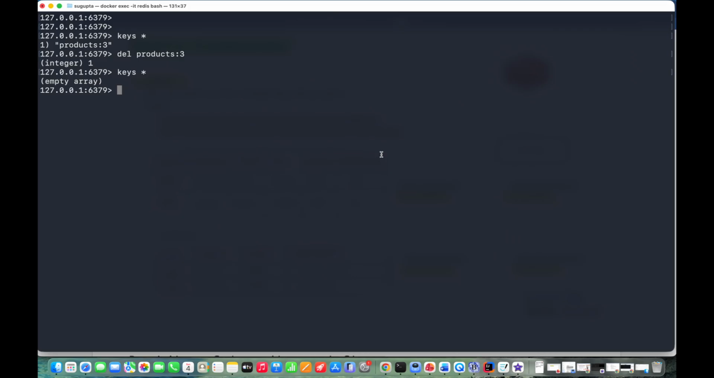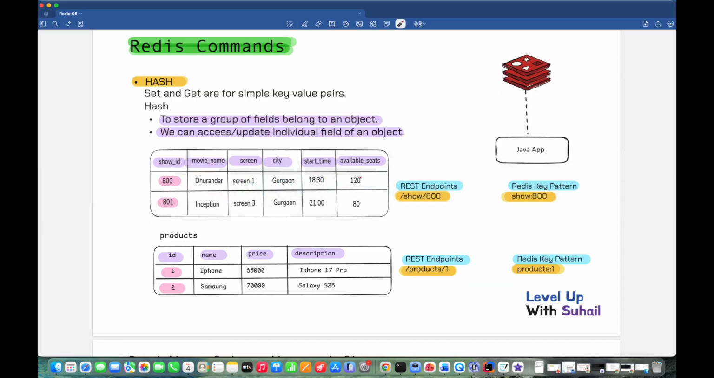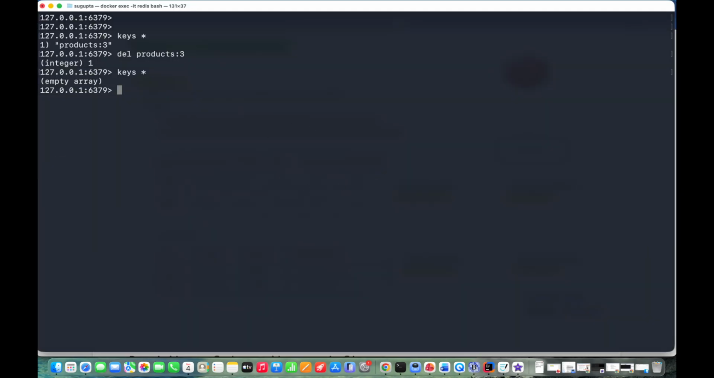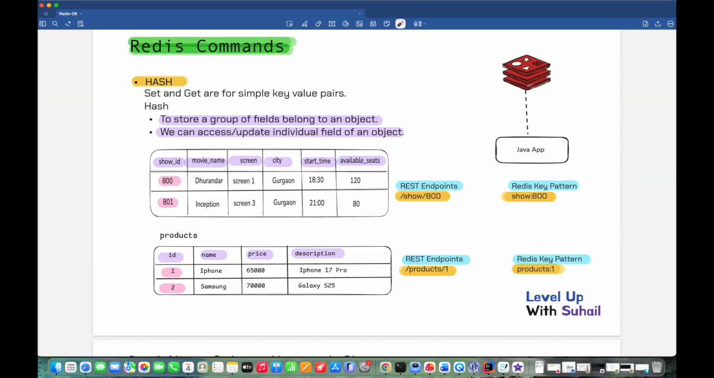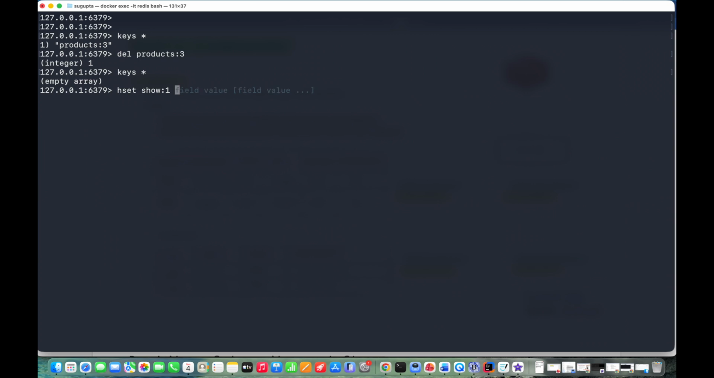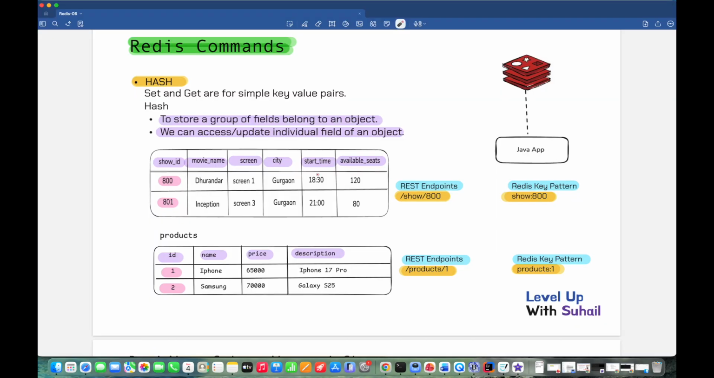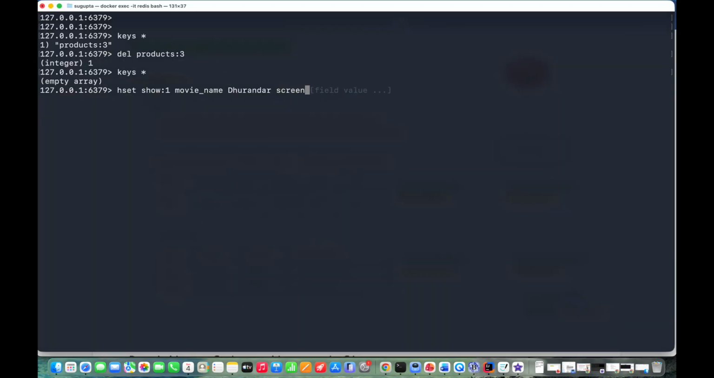Now, as I mentioned, for example, this is the movies table. Let me create one hash for this quickly. HSET show:1, and let's say the field is movie name, and the value is, let's say, Dhurandhar. What is the next field? Let's say screen, and the value is screen 1. What is the next field? The available seats, and the value for this is, let's say, 120.